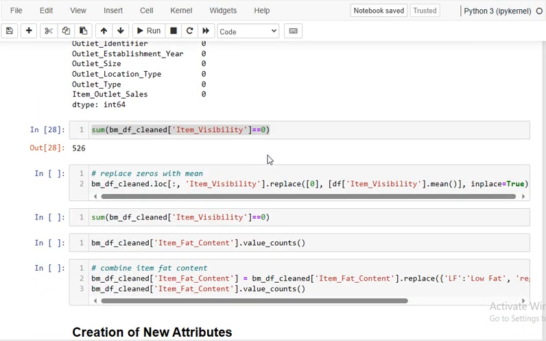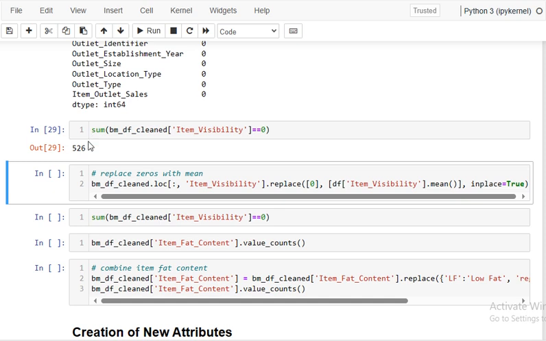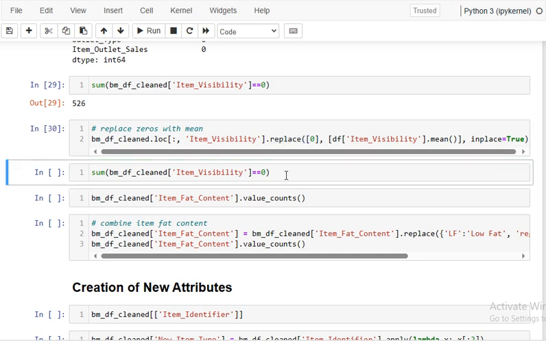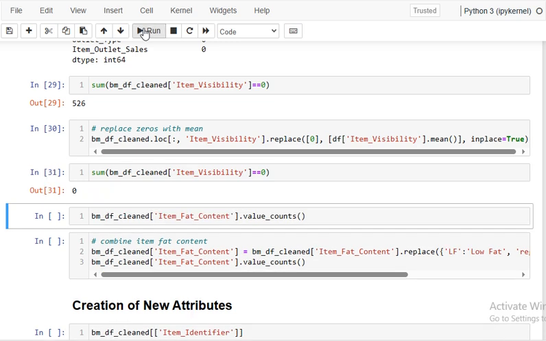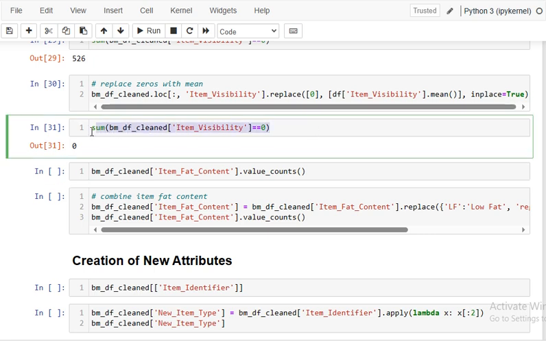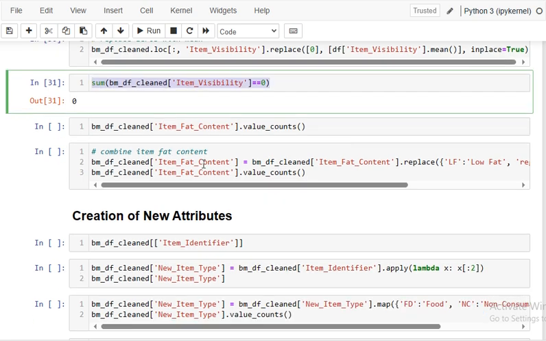Okay. So you can see here, there are 526 records where the visibility is 0, but I'm replacing it with the mean value of this. So for that I'm writing this code directly there. I'm using a replace function. 0 is replaced by the mean of this, and in place, to keep the same value, I'm using inplace here. Yes, now you will see there is no value where the item visibility is 0.